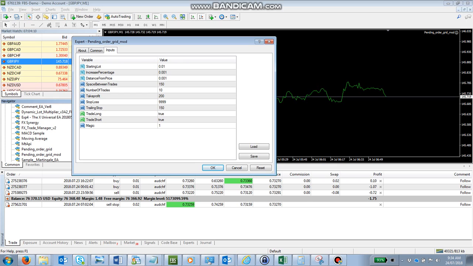it is 0%, so there will be no increase in percentage. If I mention 10% means 0.10 into, or you can mention a multiplier instead of a percentage, or you can keep it as a percentage. If it is increasing percentage, 10% means every 10% will be added to the starting lot.